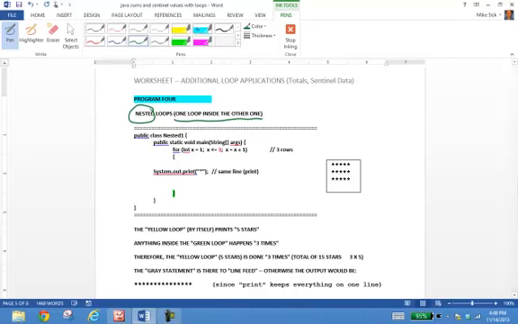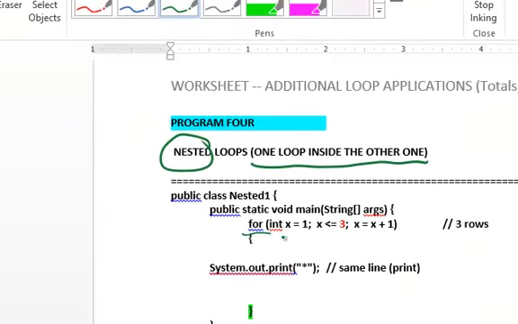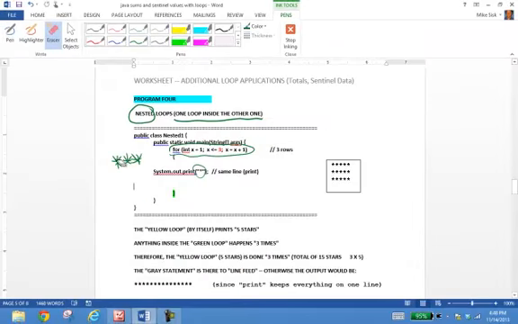I think you see the pattern right here. It goes 1, 2, 3 and prints out a star for each one. So this loop all by itself would print out 3 stars if I did it that way. That's just one basic loop.